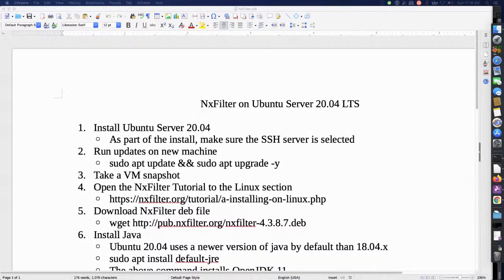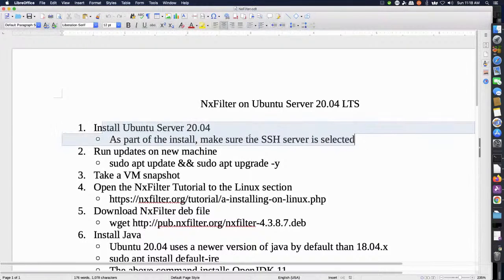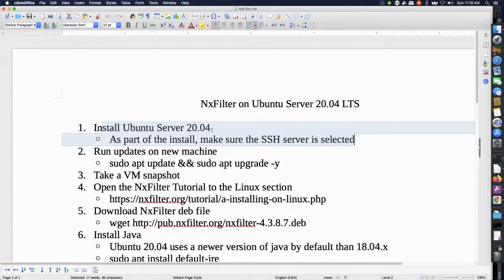So right now I am in step 1 of this. It's the Ubuntu server is installing, and the SSH server option was selected during the install time.